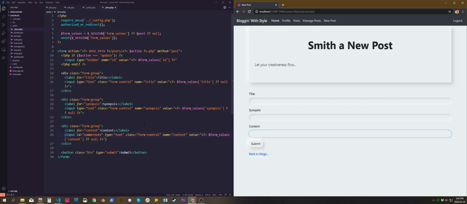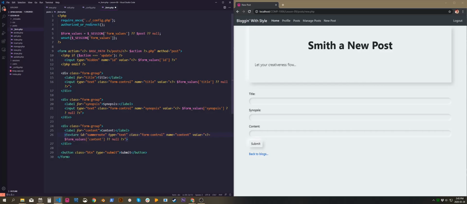Also notice this is an input and not a text area, so we need to change that to text area. And the value gets removed here.